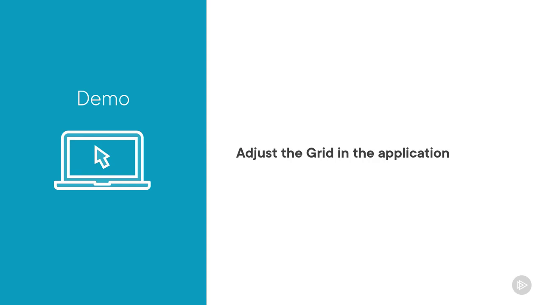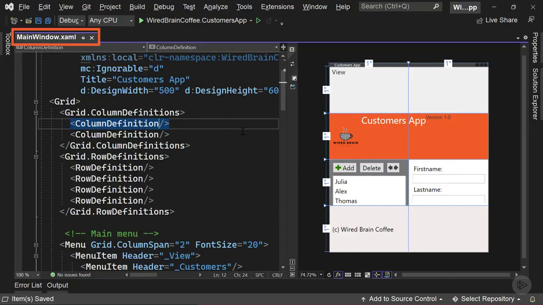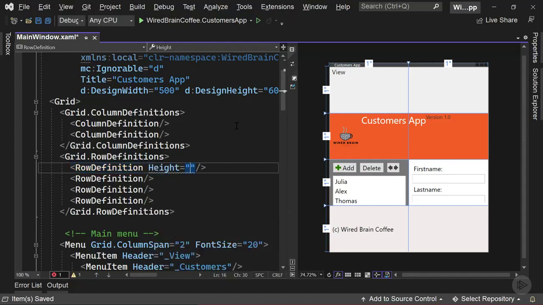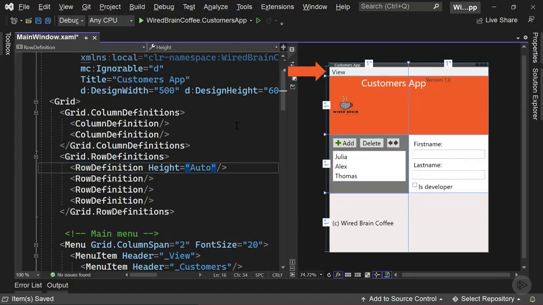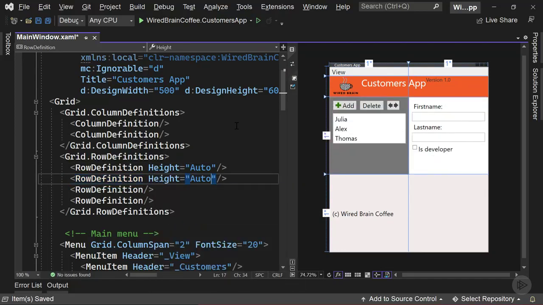Let's switch to Visual Studio. Here I've opened the MainWindow.xaml file of the Customers application, and you can see the designer on the right side. Now let's start with the first row definition that contains the main menu. We can set the height property on that row definition to a value of Auto, and now you see in the designer it is now automatically as high as the menu. Let's do the same with the second row definition that contains the header. So now the header is just high enough to display that logo PNG file correctly.